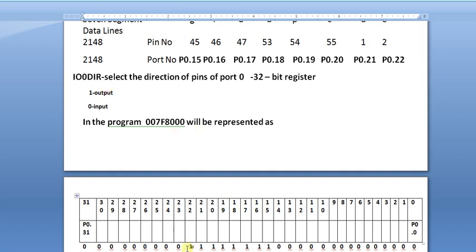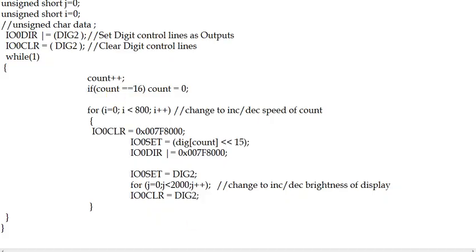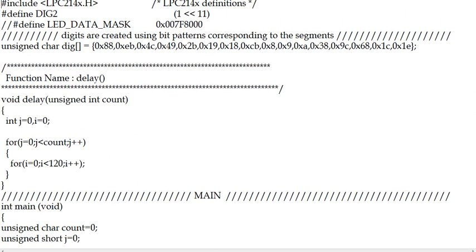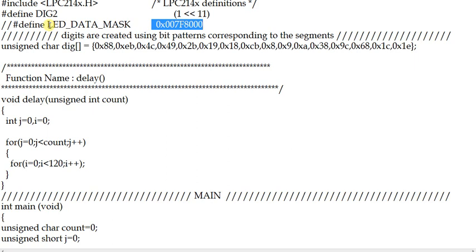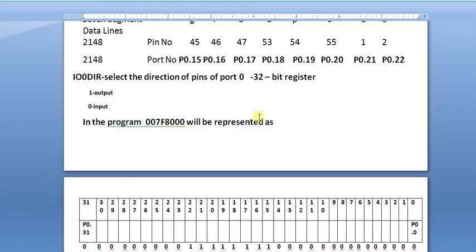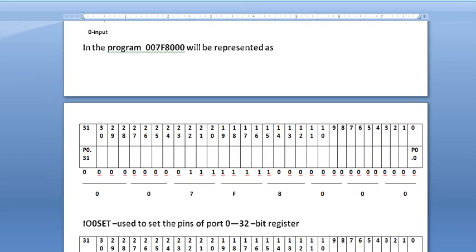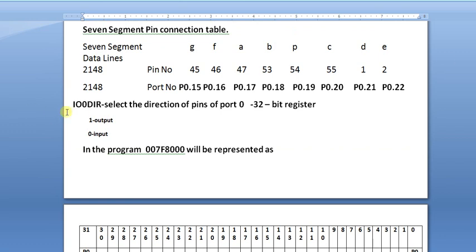Now in our program, what we gave here is 0x7F800. That is called the LED data mask. What is the meaning of that masking? It represents how the direction will be set. That is the 32-bit register I have told you about, which selects the direction, whether it is an output or input. According to this case we want to use the LED segment as an output. So which bits do we need to set as output? We will look into it.